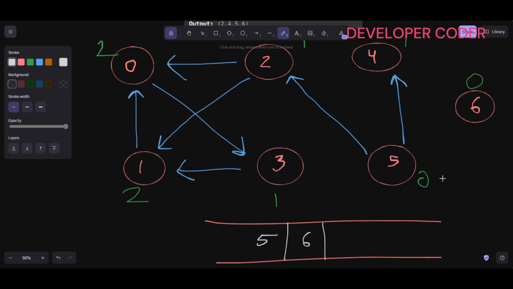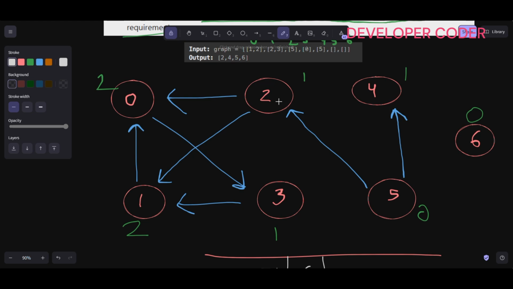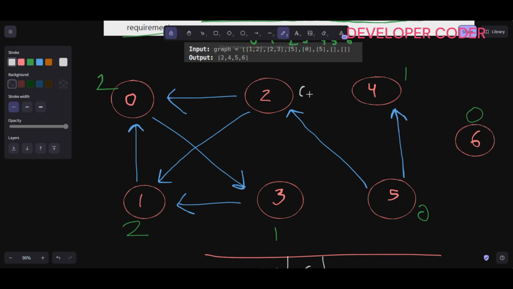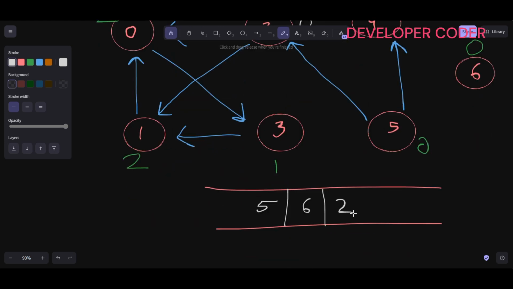Okay, so now first let's process 5. So 5, what are the neighbors of 5? 5's neighbor, one is 2 and one is 4. Okay, so let's first process this 2. So if I am processing this 2, so this 2's in degree will become 0. Okay, if its in degree becomes 0, I'm going to add that in my queue. Okay, I pop this element, remove this element from queue.